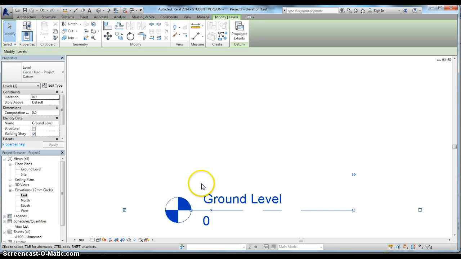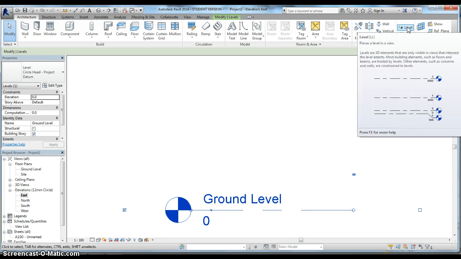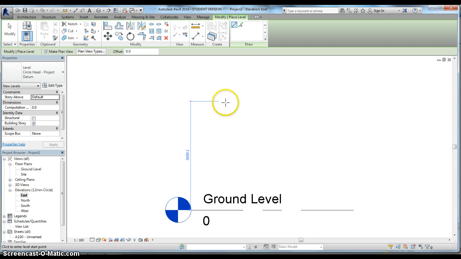Okay, so now I want to add in a few more levels. I need to go into the architecture tab up on the ribbon. Over on the right hand side I select level, and you'll see that as I now point towards the middle of the screen, as I move the mouse around, you can see a crosshair, and as I move it up and down you can see a dimension line appearing.